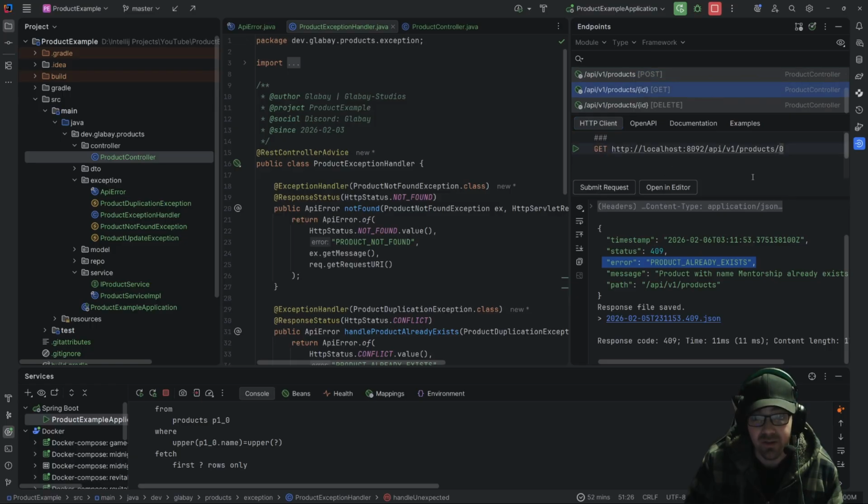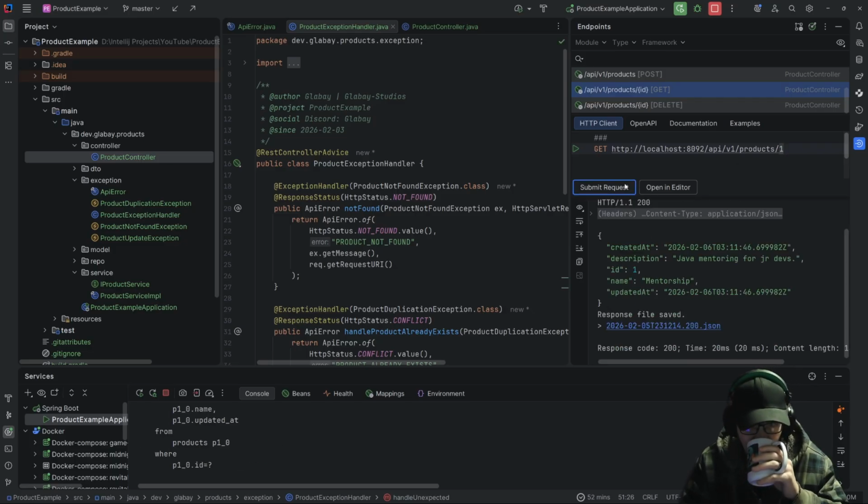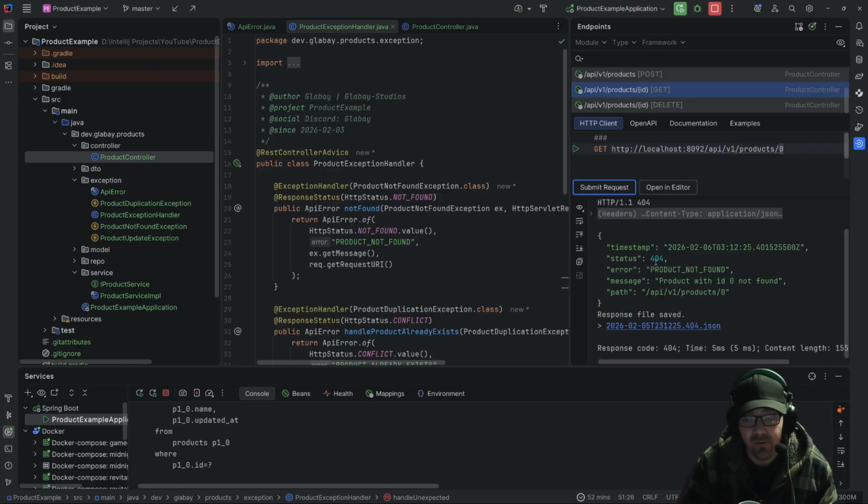Now, if I was to go and try to get a product, if we try to get product 1, we got our meaningful 200 with our exact object. Now, if we try to get product 0, 404, product not found. Again, now our program is returning proper output. So things become a little bit more predictive. Anyone that consumes our API can now react to the proper errors.